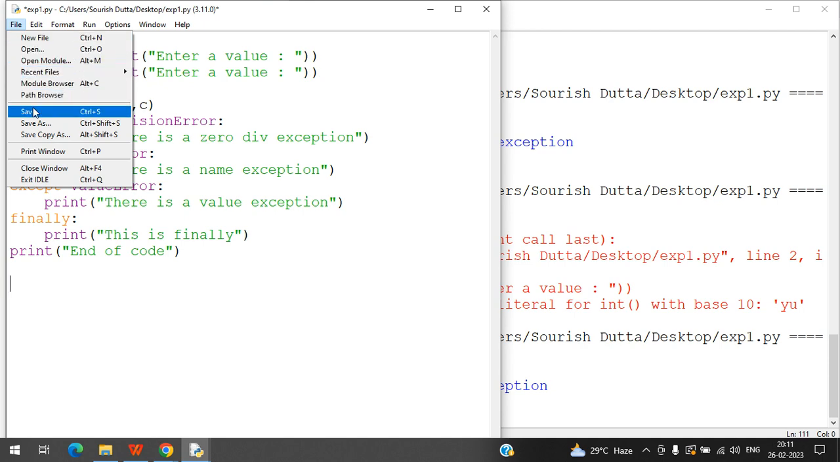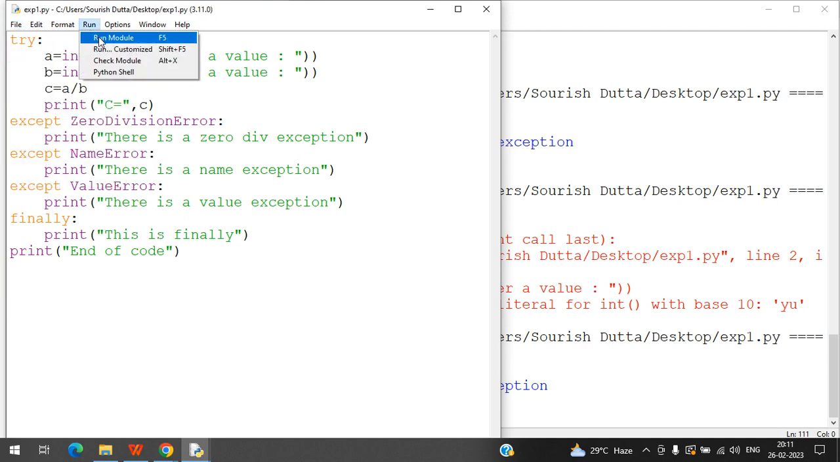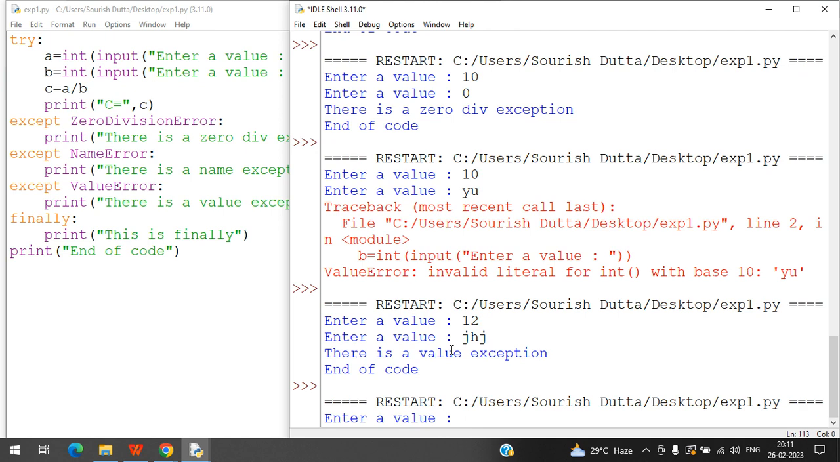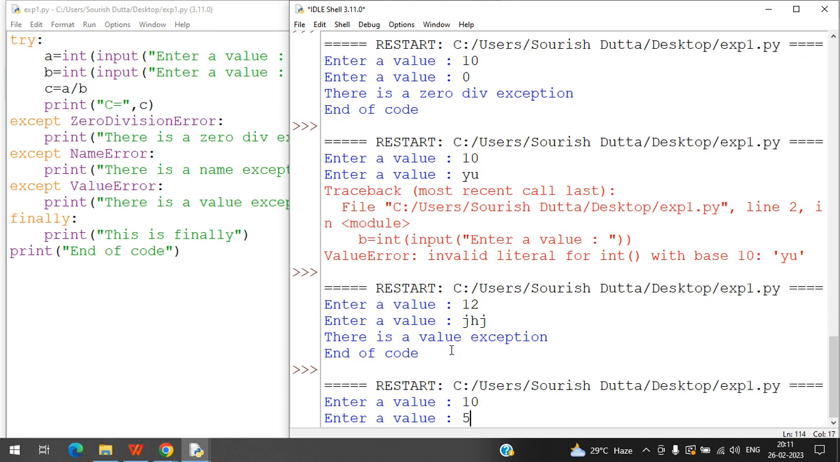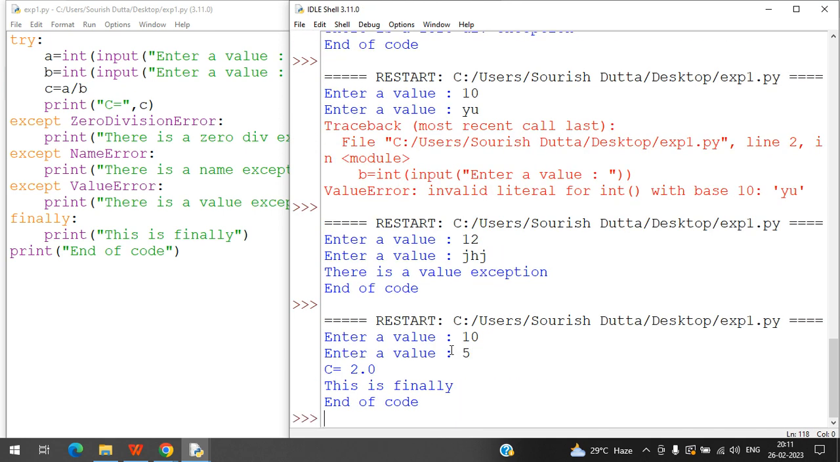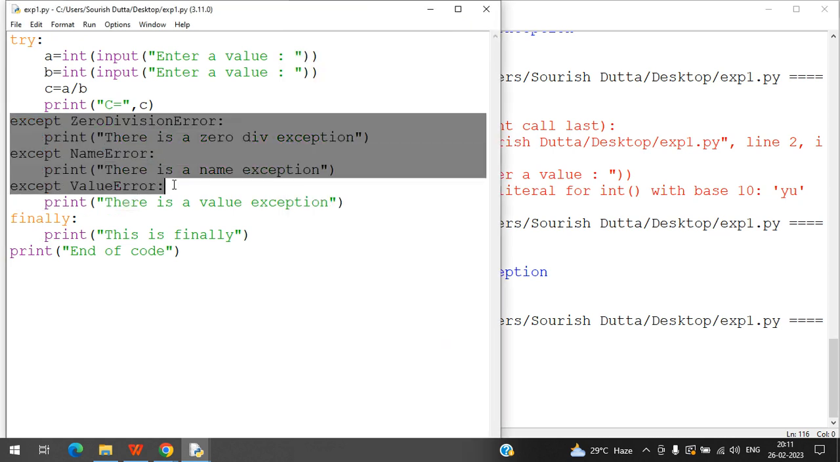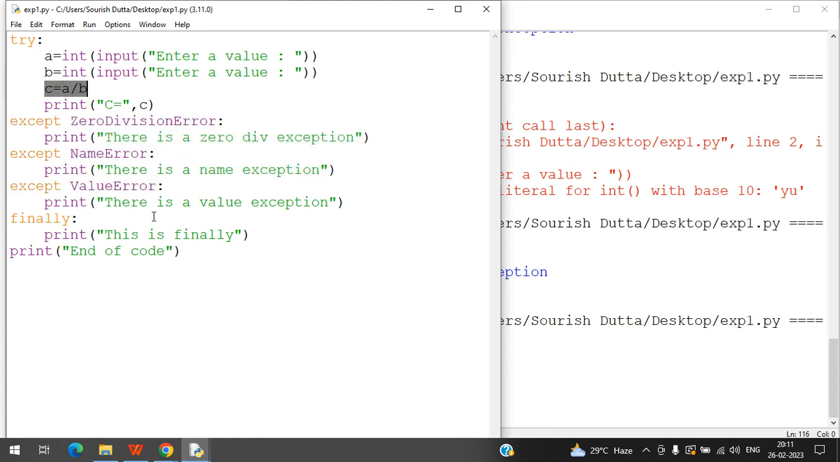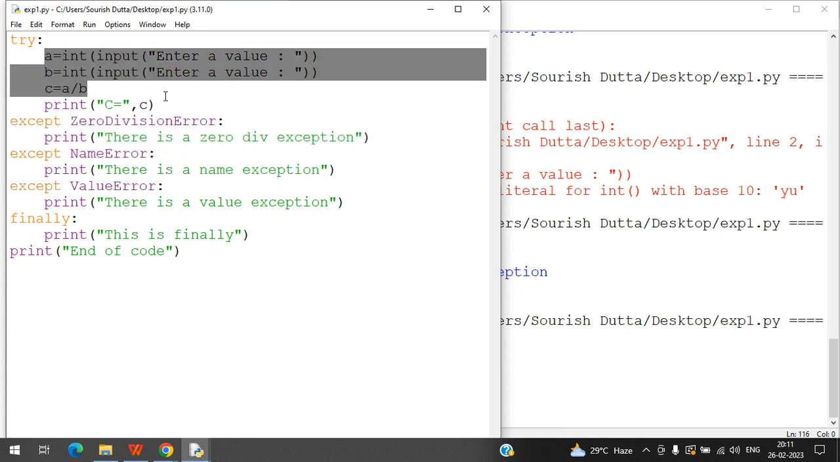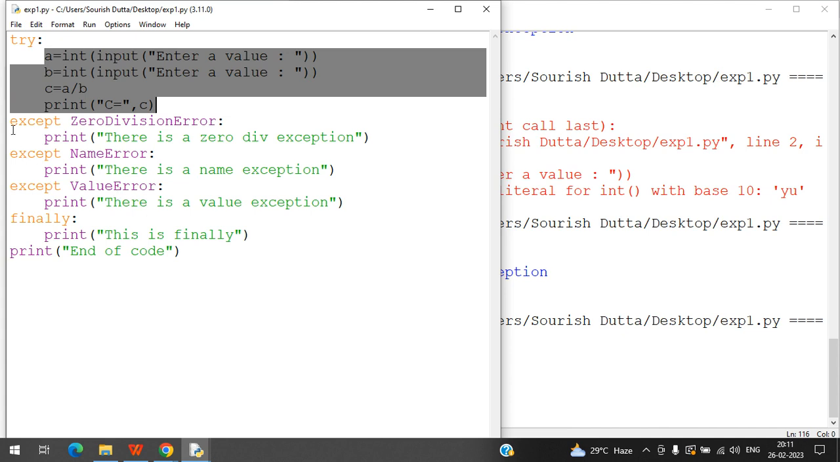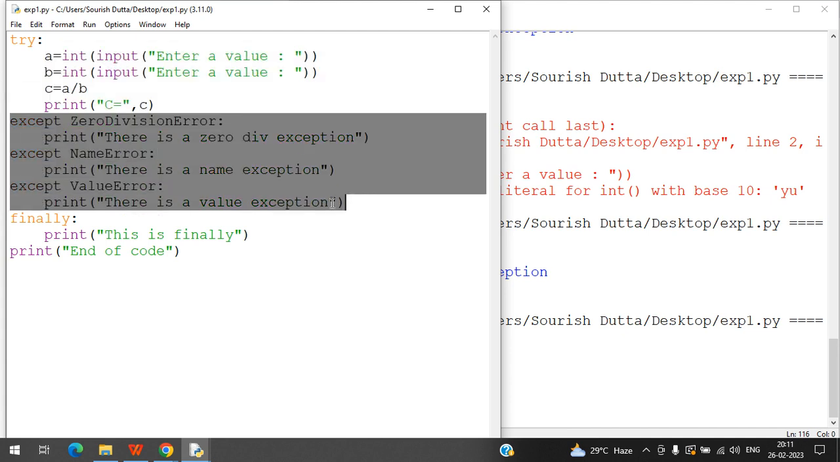Now see, I will run this code two times. One for the non-exception run. See here, this is finally. That means this is executed. These except clauses are skipped because there is no exception, so all the except clauses are skipped, but the finally will be executed.